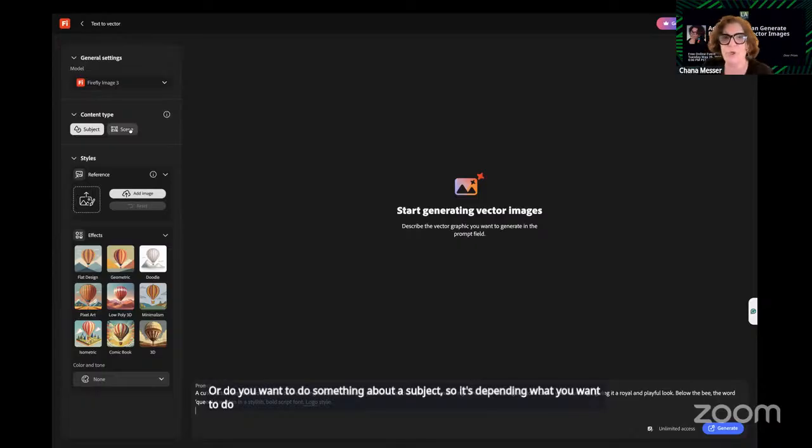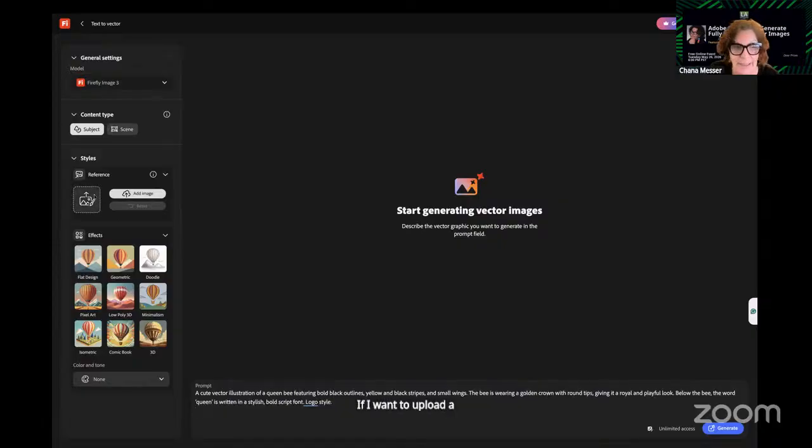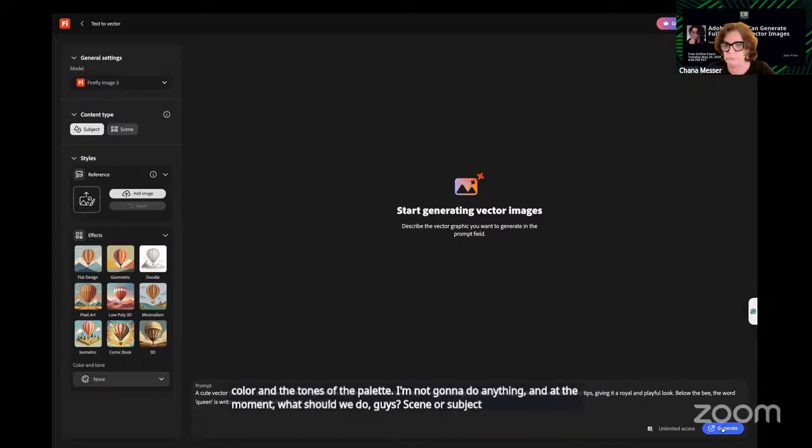Within Illustrator, you also can go in and get an icon. So they developed it a little bit more. Over here, you have style references. If I want to upload a style, I can, and I have some special effects and the color and tones of the palette. I'm not going to do anything. And at the moment, what should we do, guys? Scene or subject? Well, let's just do a subject and see how it looks.